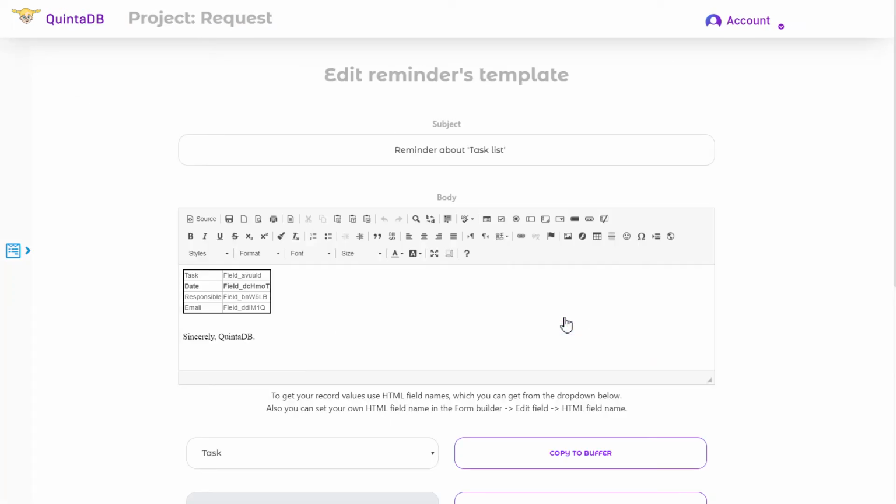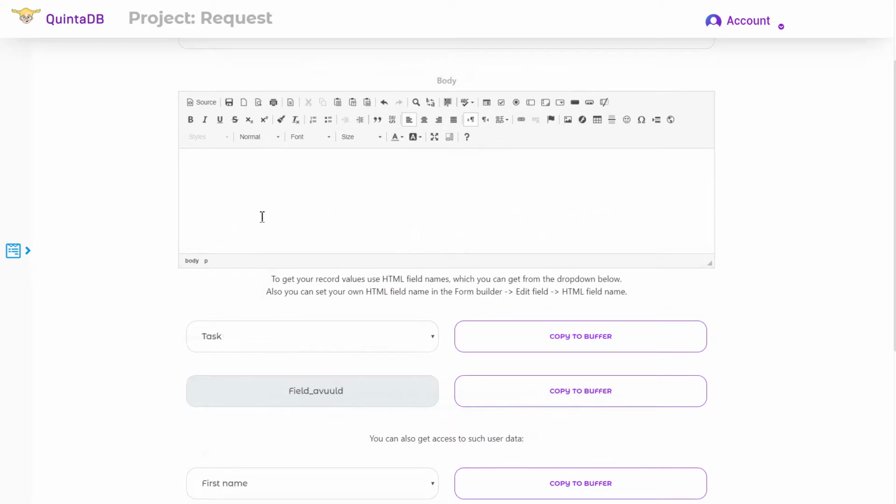Now I want to edit the template. I'm writing a subject of the letter and move on to the email text. In the editor, you can format your text as you like. Change font, size, insert image, and else.